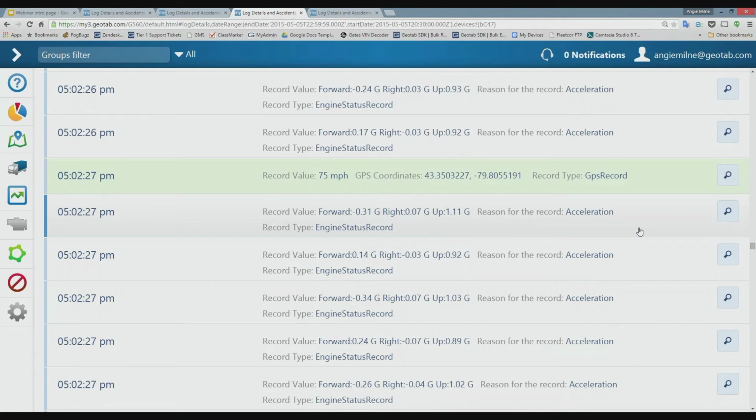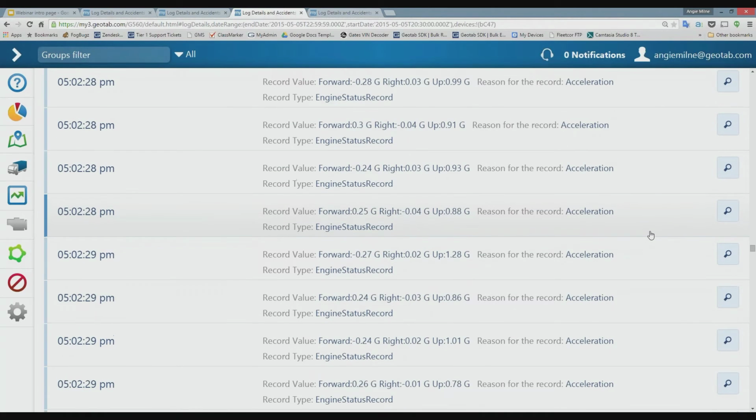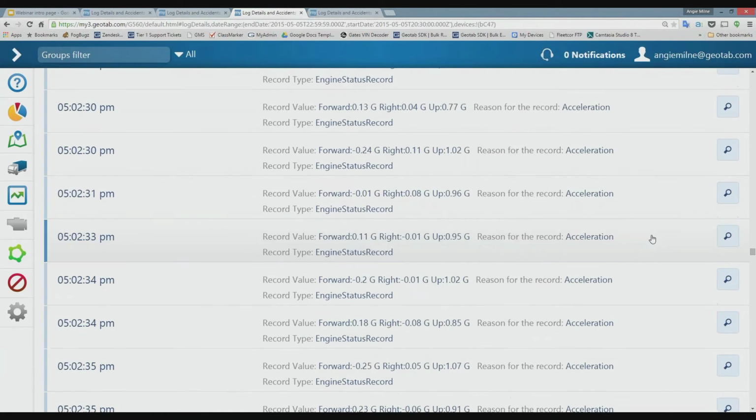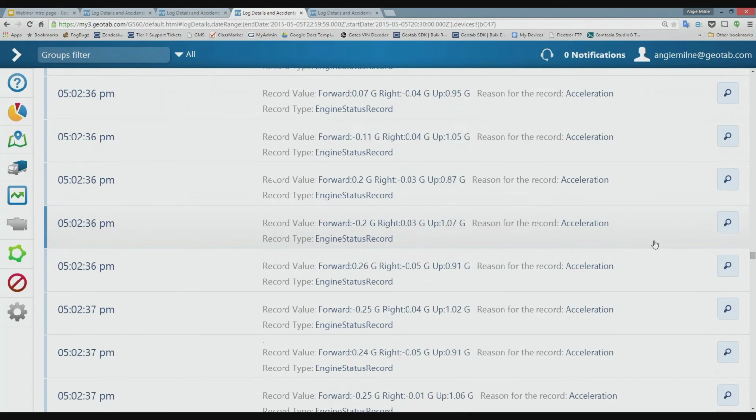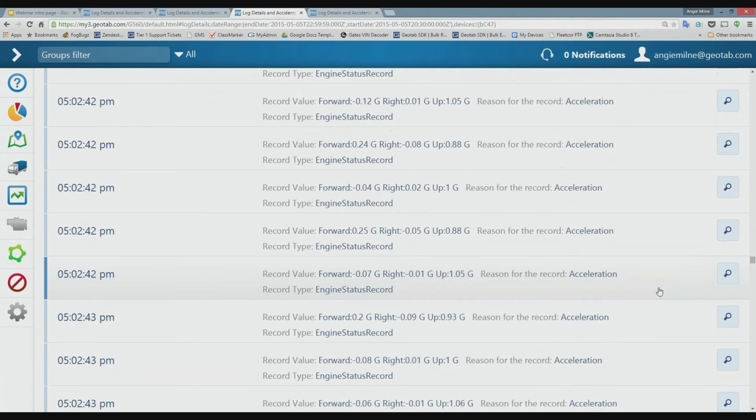This is one of our internal devices. We could have just been doing testing as well. But you can see here that there's definitely something going on, and you would need to take a look at the install of the device itself.